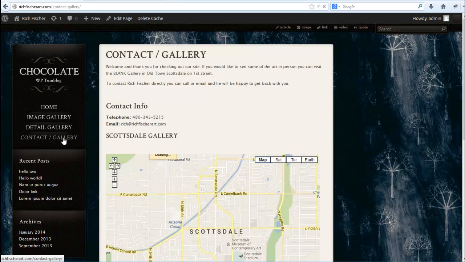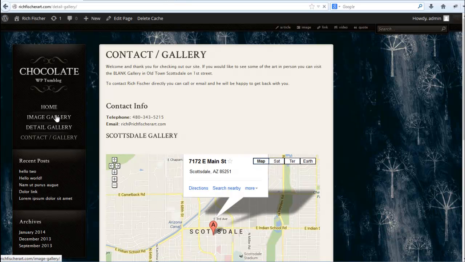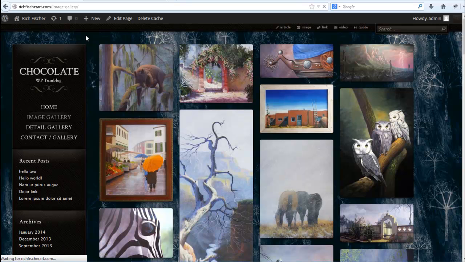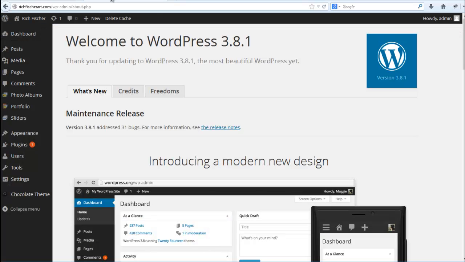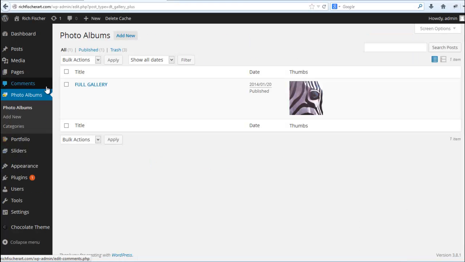Right now we're not really going to get into this too much. What we're going to focus on is adding an image to the slider on the home page, the detail, and the image gallery. Now you kind of have to do this in three different steps, but you can do it with one image. So the first thing we're going to do is go into the back end, and what I want to do is add it as a photo album. So click on photo album.